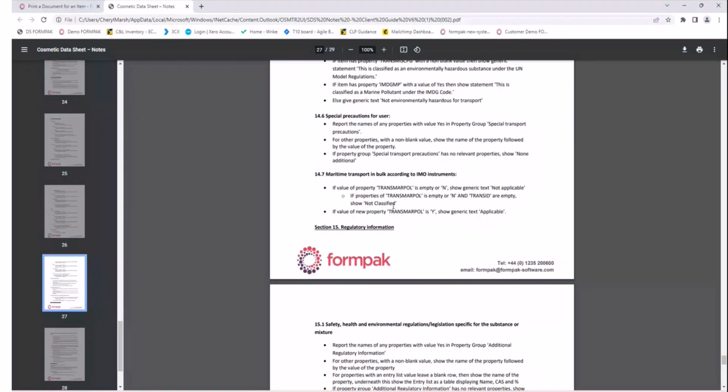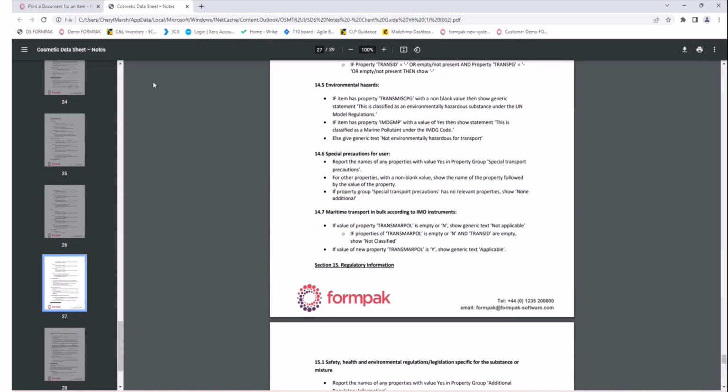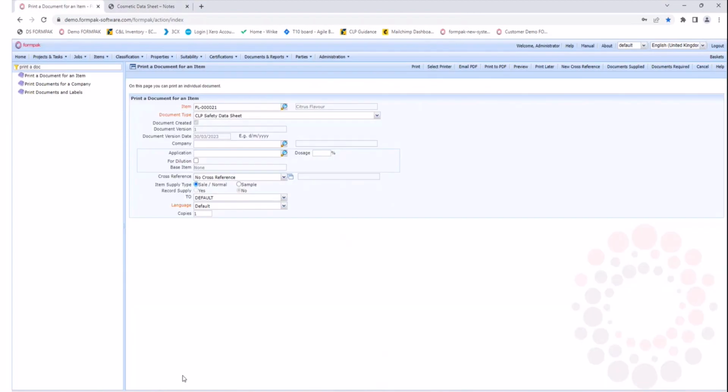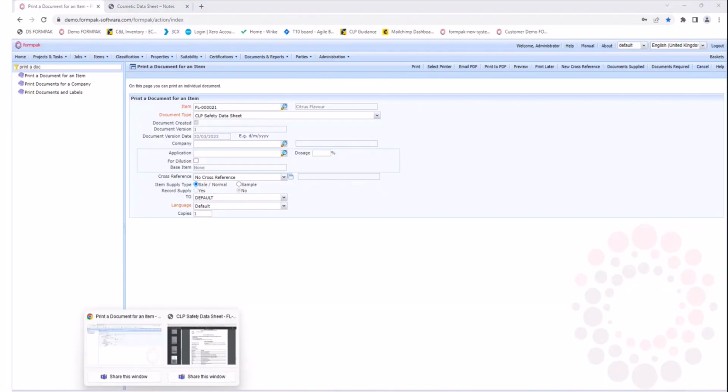So my very fabulous and glamorous colleague Richard will add this into the chat so you can have a copy if you don't already have a copy, because it's very handy to have if you want to add any additional things to the safety data sheet. Okay, so let's have a look at the next thing.